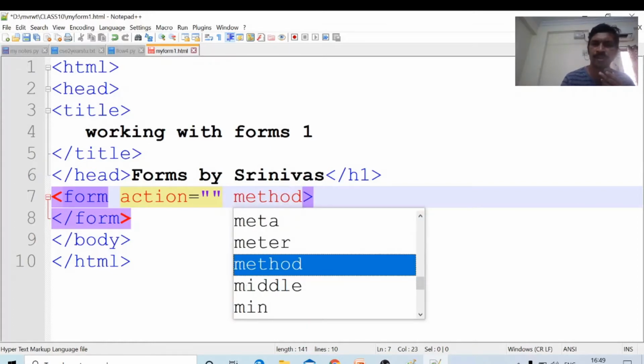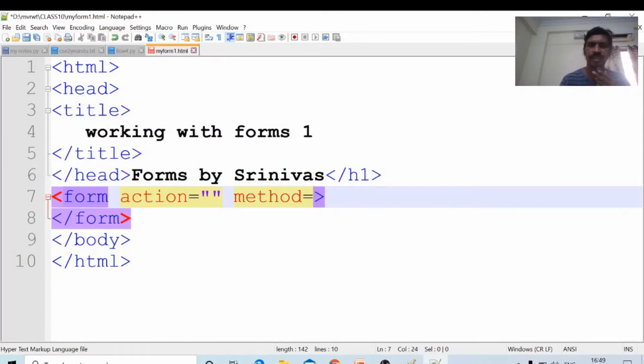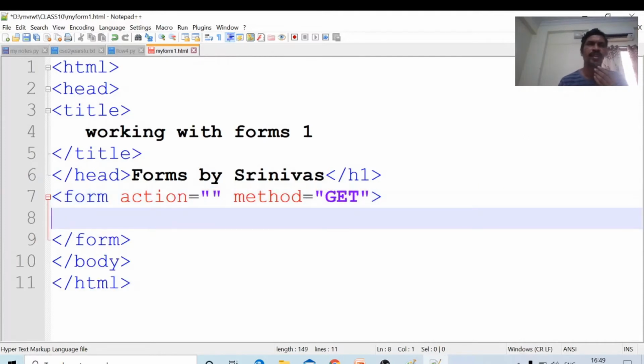Method equal to get or post is like that. These two values are there. We will see them in detail at the time of covering Java, JavaScript or PHP. Till now we concentrate only on the design. The form starts with the form tag and ends with the end tag.